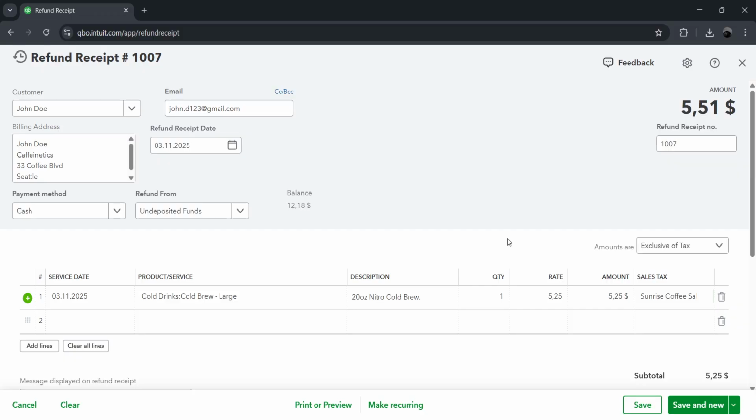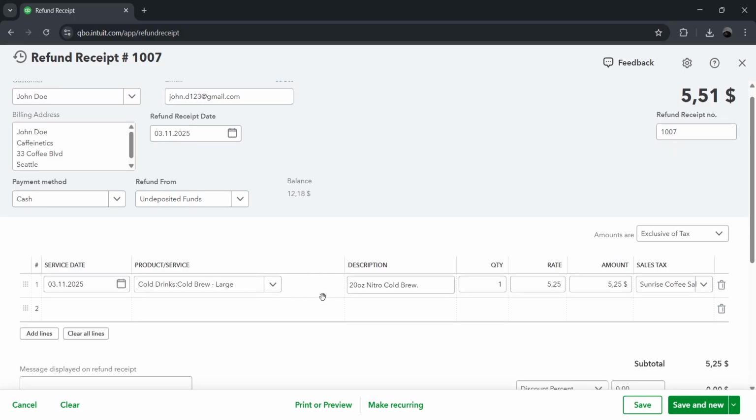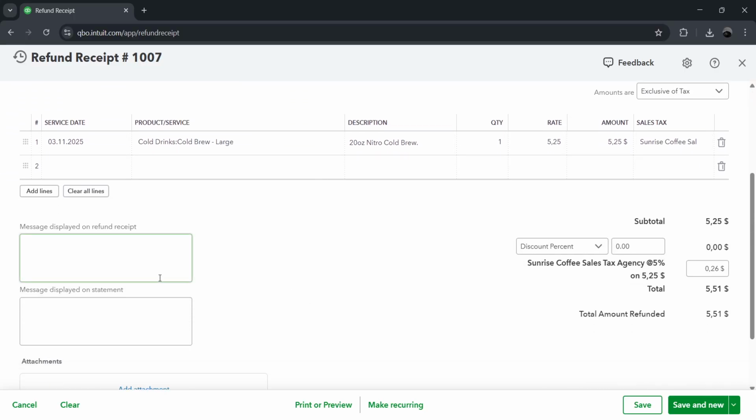For partial refunds, simply adjust the amount in the Amount column to reflect only what you're refunding rather than the full purchase price. If you want to add context for your records, use the optional memo field to describe why the refund is being issued. This can be helpful later when reviewing transactions or dealing with customer inquiries.